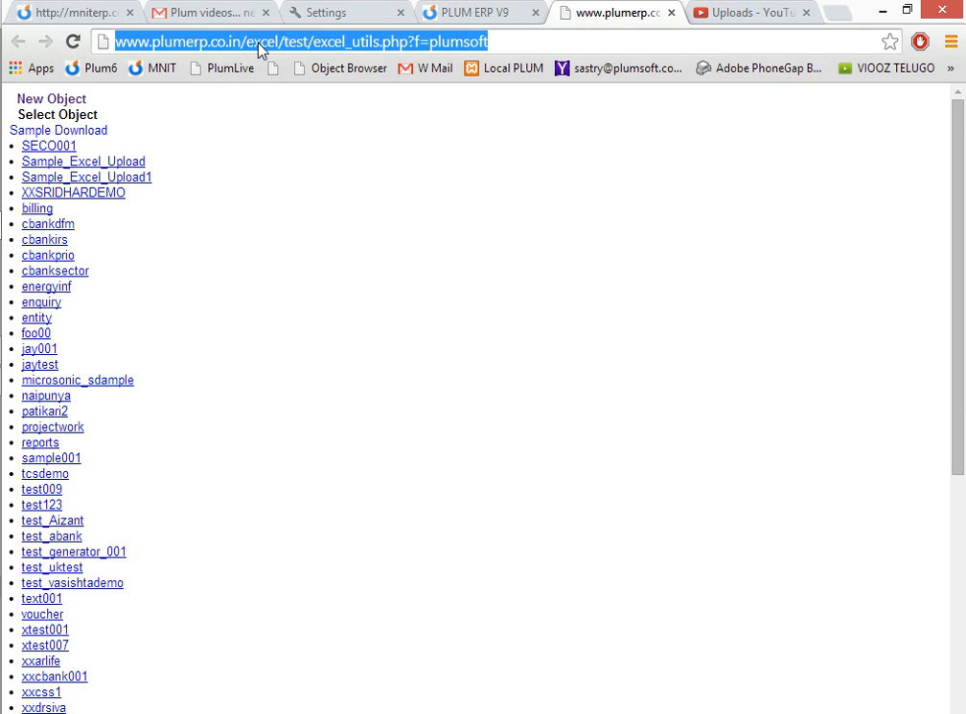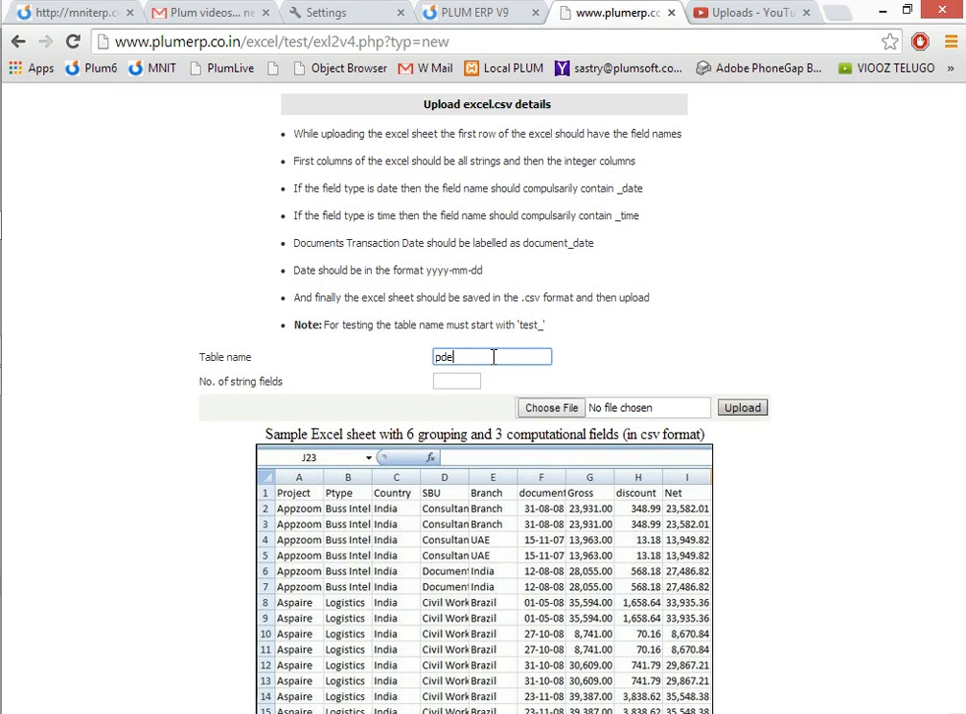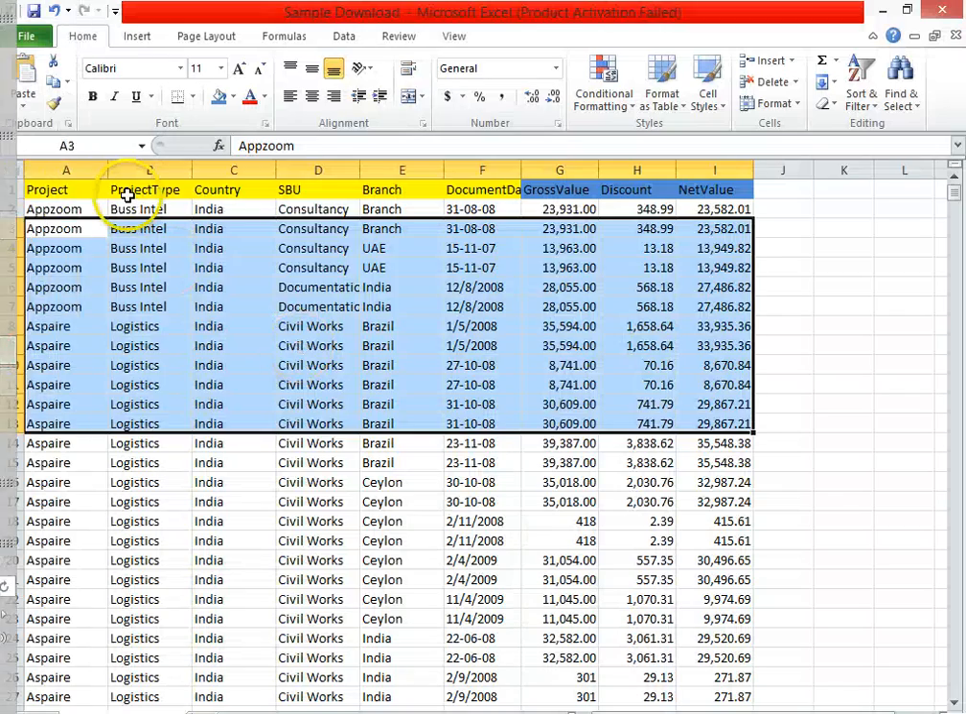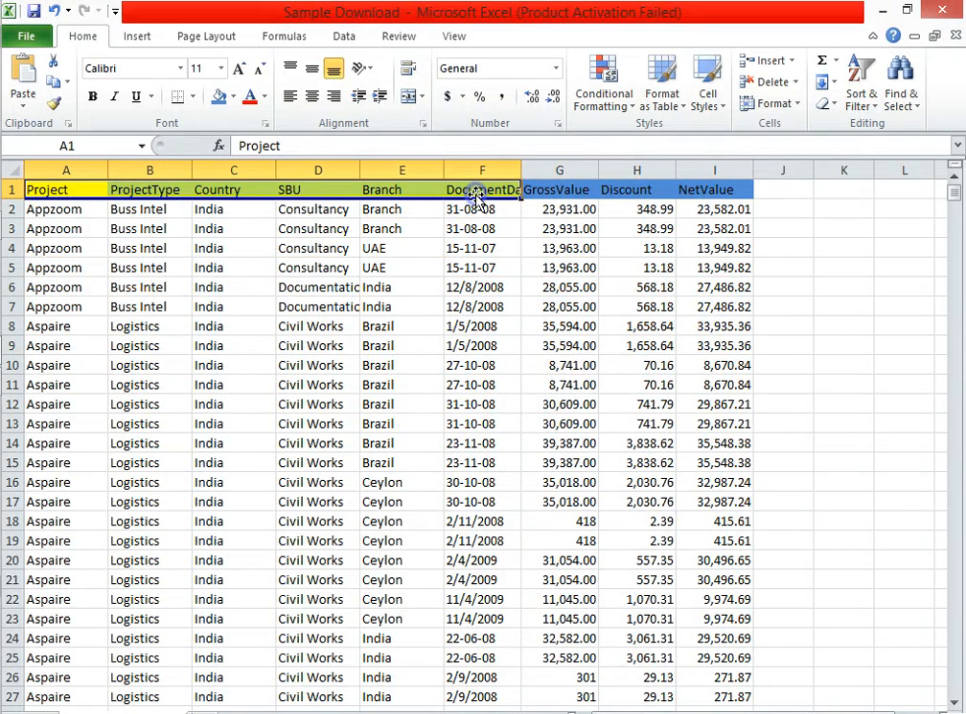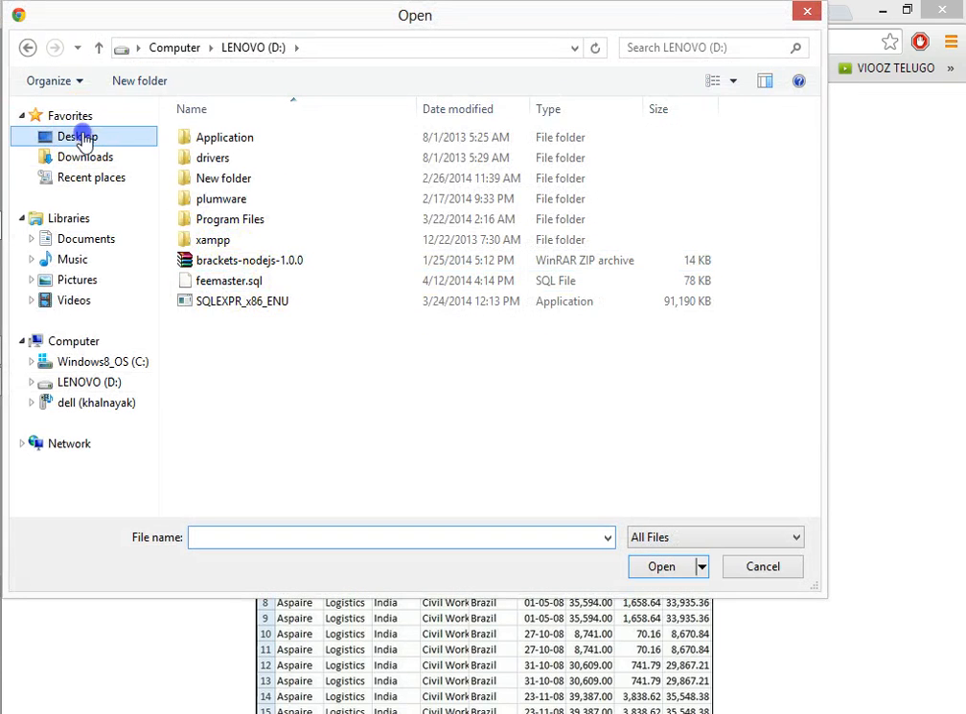So we have the basic reporting URL which can be configured to any set. Let me create a new object. I call it pdemo 007, and it's asking me the number of string fields or the grouping fields. As you have noticed, there are 1, 2, 3, 4, 5, 6 grouping fields, and the only rule of the Excel is that first you should have the grouping fields and then the value fields. That's the only rule. So I have 6 grouping fields, and I am choosing the file to be uploaded.